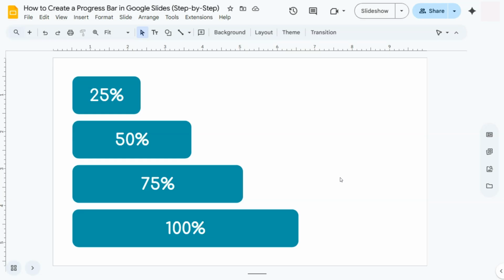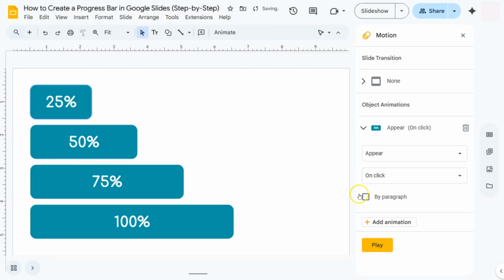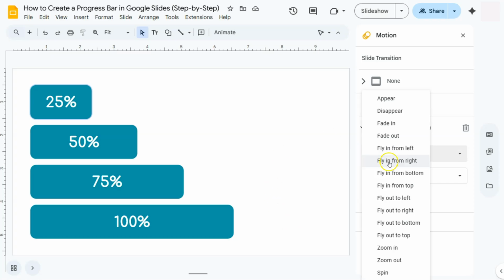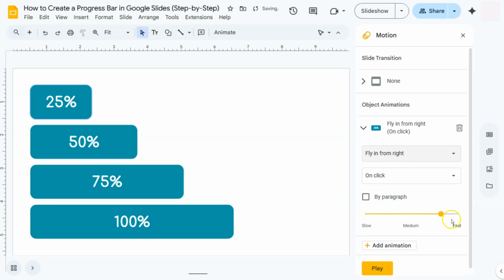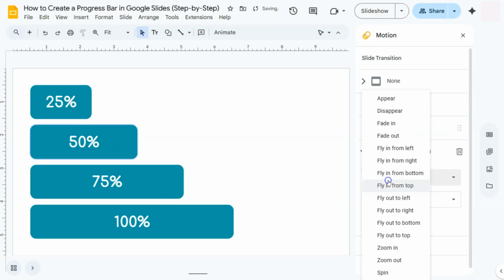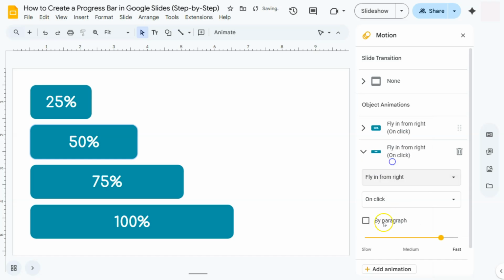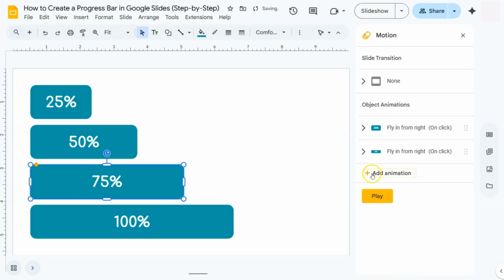So after you've added those texts or images, you can now simply just animate them by selecting one of those shapes, go to More right here and select Animate. Select the animation you want for that shape. Let's have it fly in from the right. There we go. On click, 1.5 seconds. Next one, add animation, same thing, fly in from right, on click, duration of 1.5 seconds, and do this with the rest of your shapes.